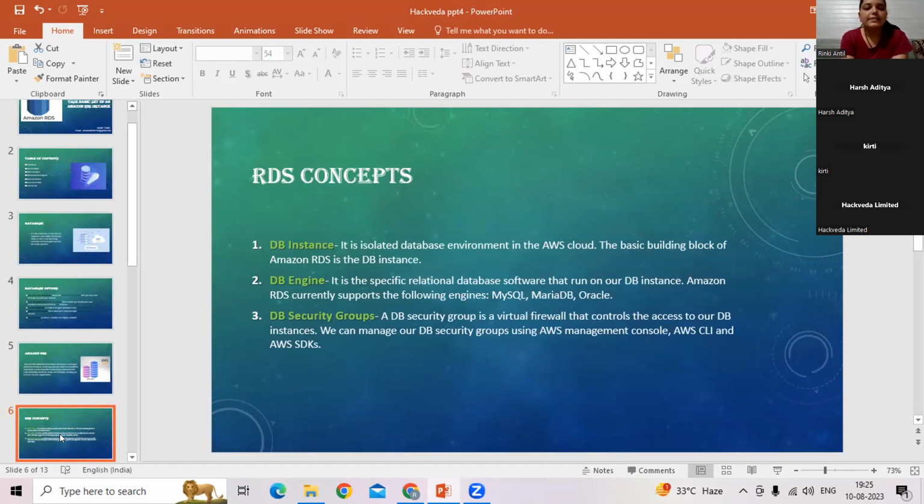A database instance can contain multiple user-created databases and can be accessed using the same client tools and applications you might use to access a standalone database instance. DB instances are simple to create and modify with the AWS command line tool, Amazon RDS API operations, or the AWS Management Console.